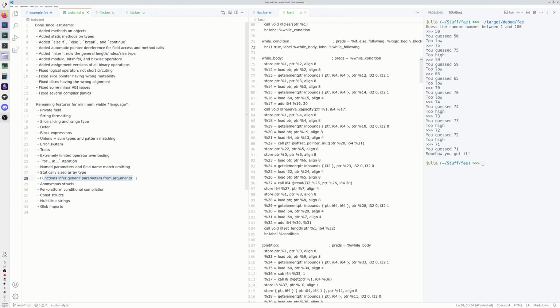So the type system needs to become a little bit more performant for that. Functions inferring generic parameters from arguments. So if you have a function that's generic over T, and then you pass in a list of T, you don't have to specify T on the function. It can infer it from the argument. Anonymous structs. Very important to me. Anonymous structs. I don't like tuples. I want anonymous structs instead. Per platform conditional compilation. Constant structs.